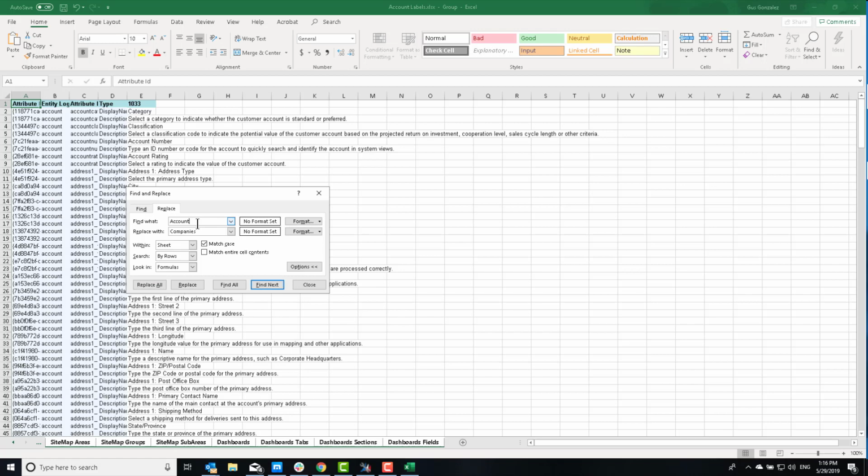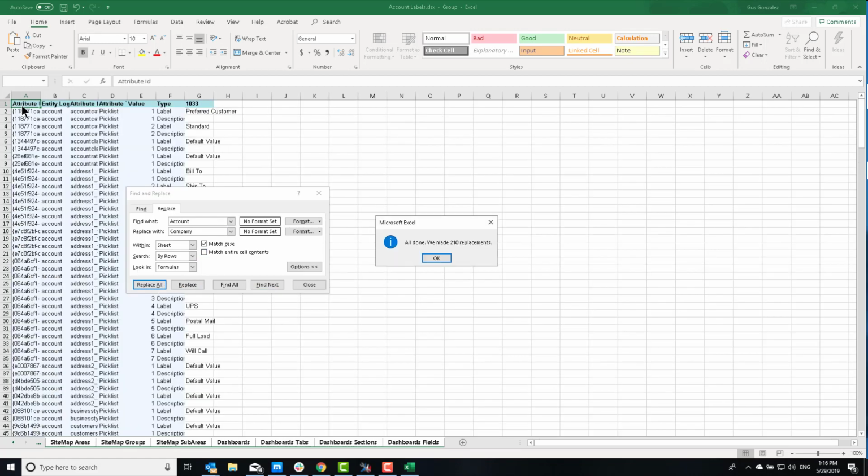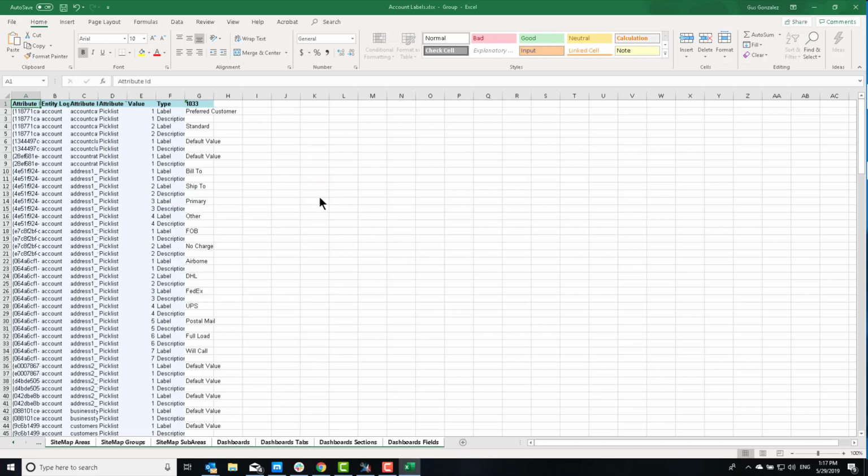Then I'm going to do the same with account and company. Okay, just like that, replace all. And still notice that the entity hasn't been modified, because again, I'm matching the case. So once I'm done with that, 210 replacements, I close that, and I go ahead and save my file.